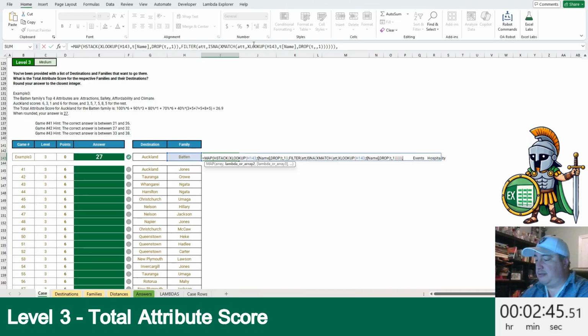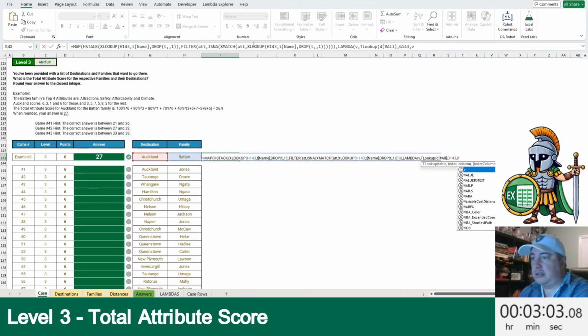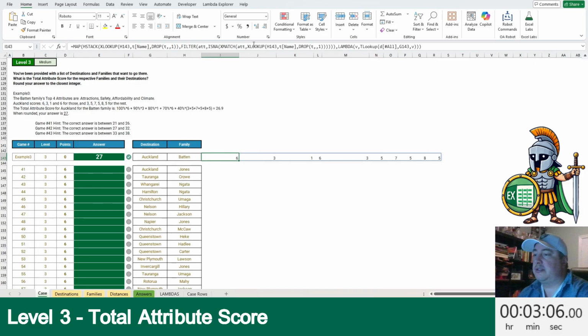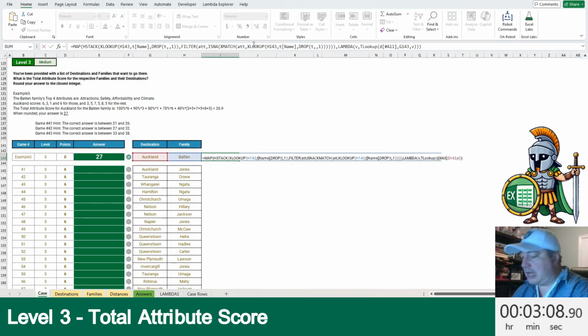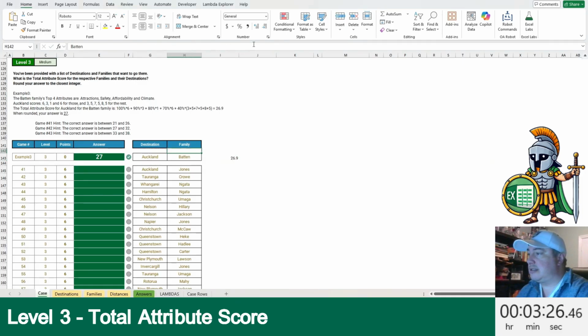We're going to map these attributes and lambda v. We're going to map those attributes and then look up the value of the attribute specifically for Auckland. So the index is Auckland, and then the value is v. So those are the values in order. Now we can multiply that by a scalar vector 1, 0.9, 0.8, 0.7. The rest are 0.4s. So that's 5, 6, 7, 8, 9, 10. And summing these up gets us our attribute score.